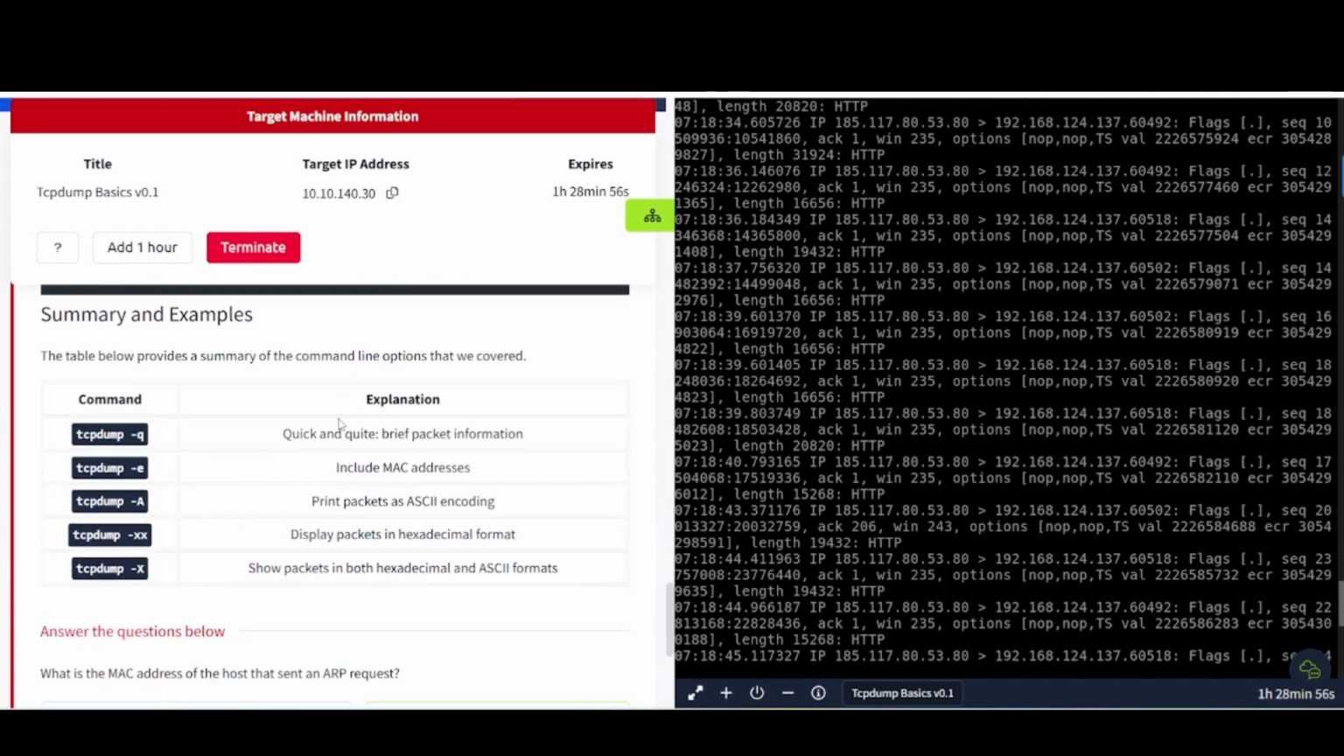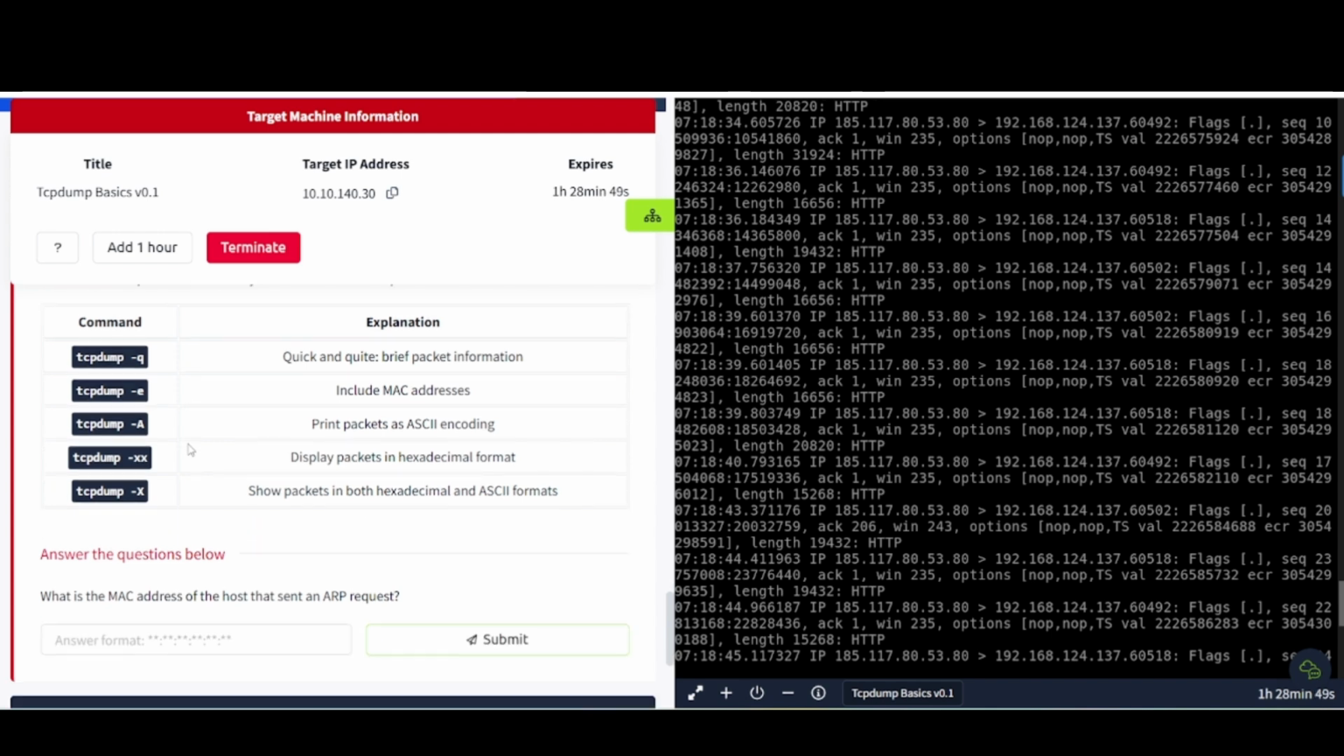All right. Summary and examples. The table below provides a summary of the command line options that we covered. So be sure to look at this table here and get familiar with the information here. -q, quick and quiet, brief packet information. -e, include MAC addresses, et cetera, et cetera.